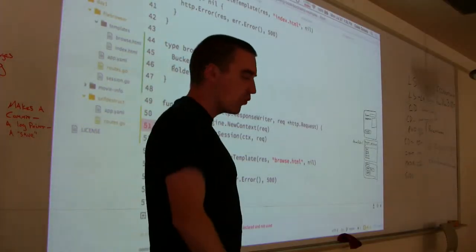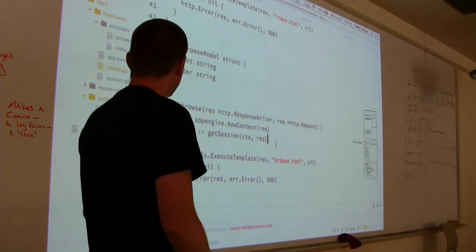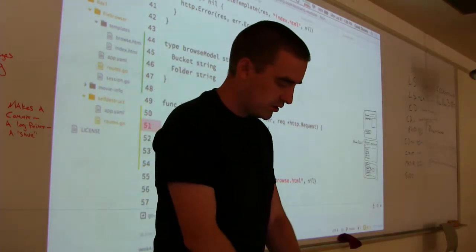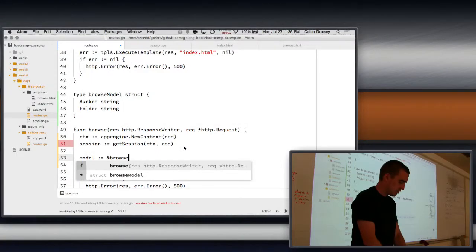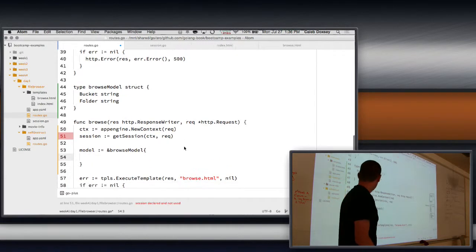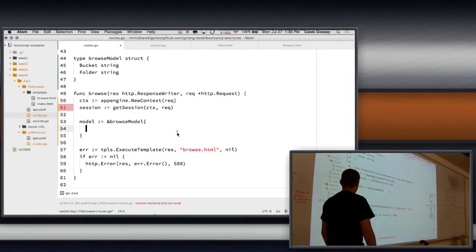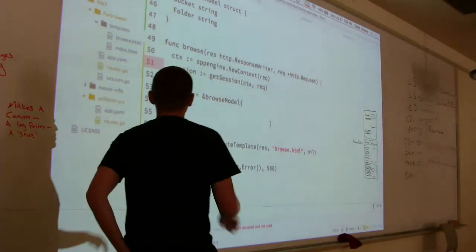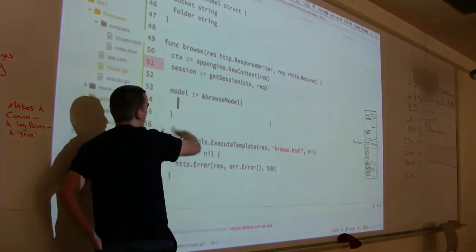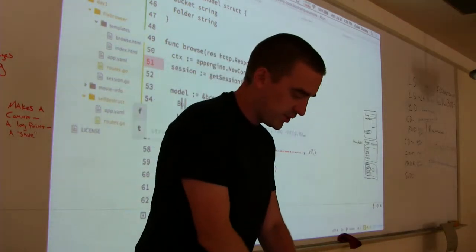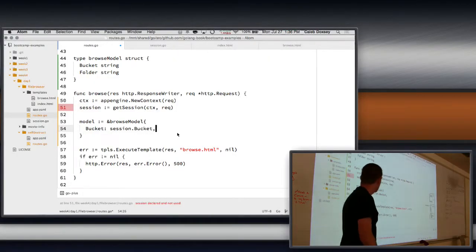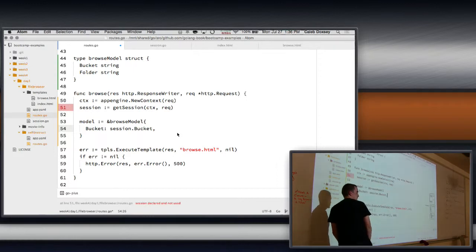Okay? And so, where do I get the bucket from? The bucket's coming from the form originally, and so once it comes from the form, yeah, it's in session. So I say model colon equal ampersand browseModel. I'm creating a browseModel. And for the bucket, I say Bucket colon comes from the session, session.Bucket. Okay? Where do I get the folder from?